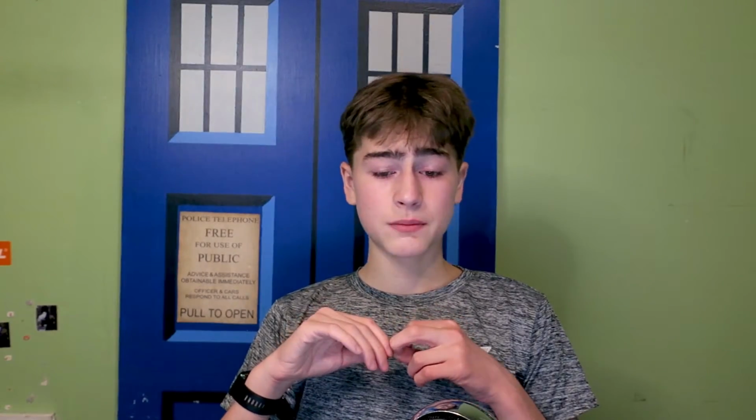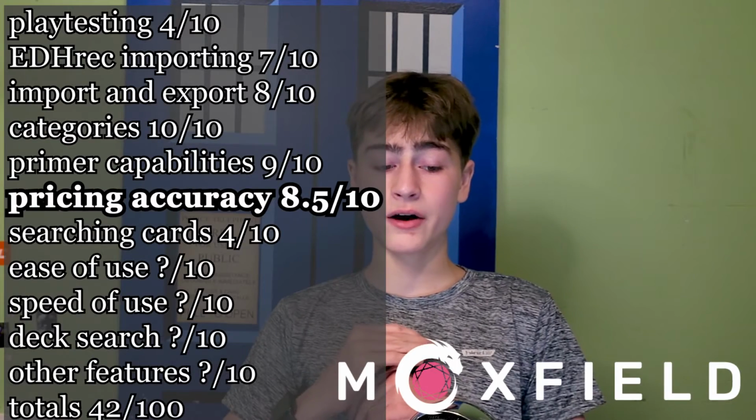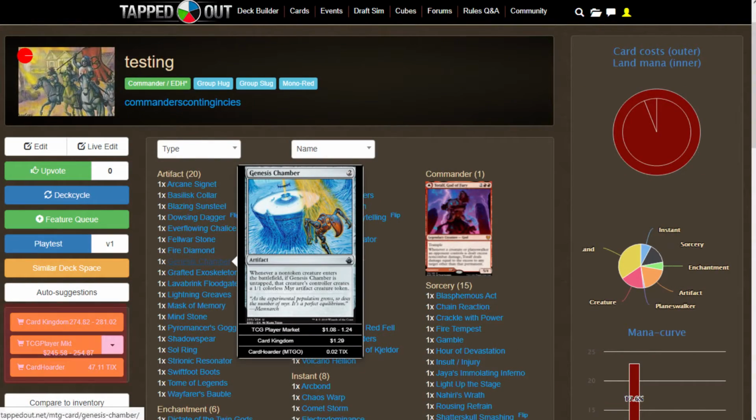Moxfield has an update cheapest versions button, which is super helpful for accurate and lower prices, but still doesn't count shipping. You can see individual prices of cards and categories. 8.5 out of 10. Tapped Out has options for Card Kingdom, TCGPlayer, and Cardhoarder prices, and lists individual prices. 6 out of 10.